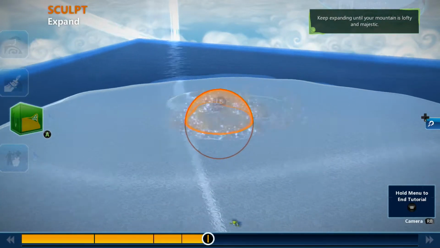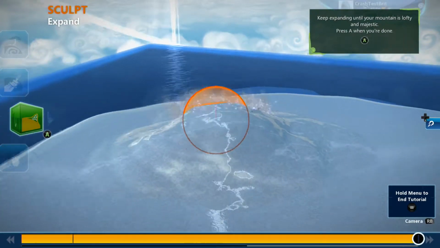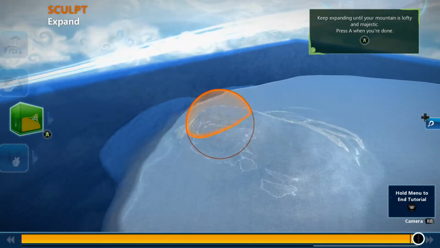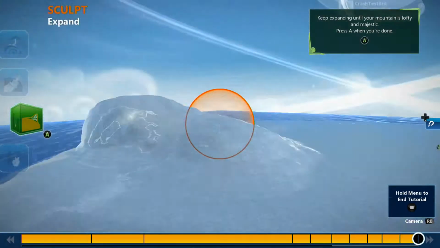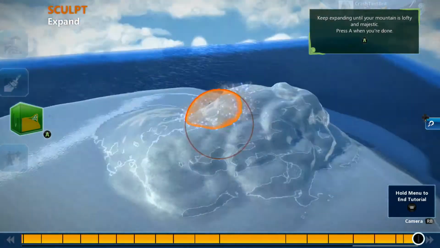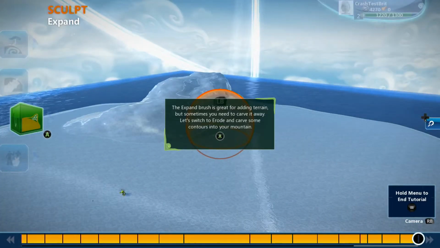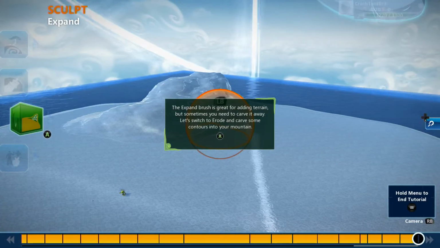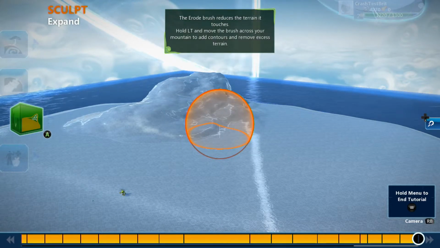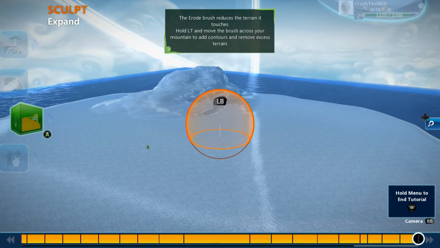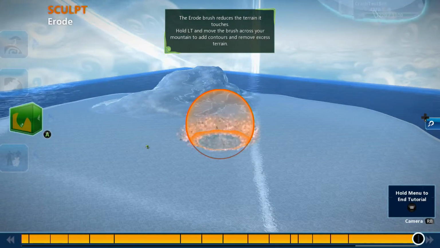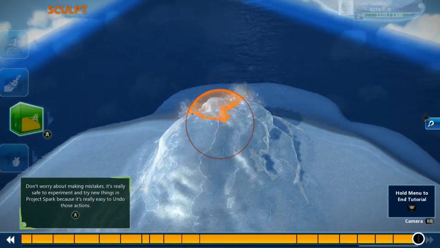So scale 100%, that's as big as you can make it. I've sped this up again because I went a little bit crazy with the mountain. I just thought, you know what, let's make a crazy iceberg. Why not? So that's great for adding terrain, but sometimes you might go a little bit crazy like I did there, and you might want to use the erode tool, like so.